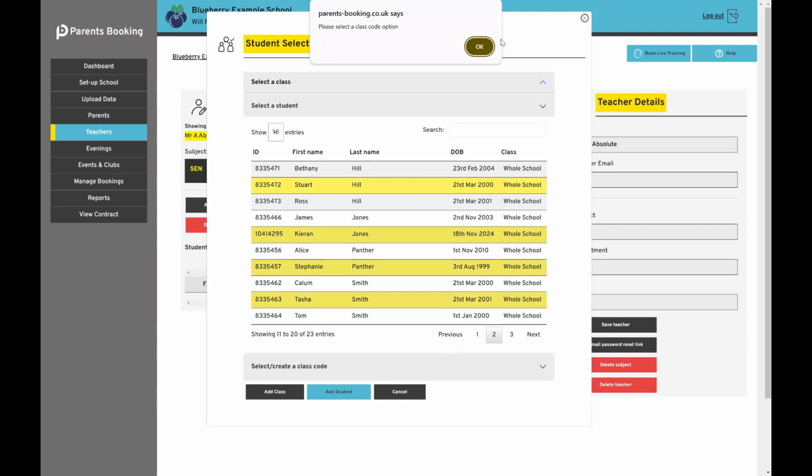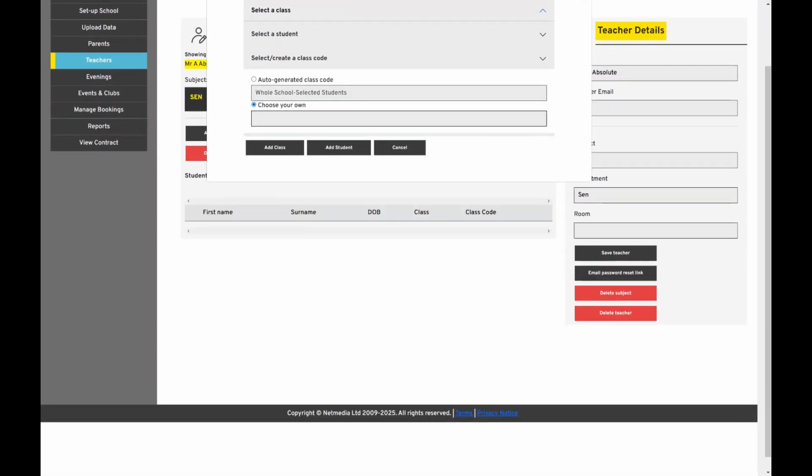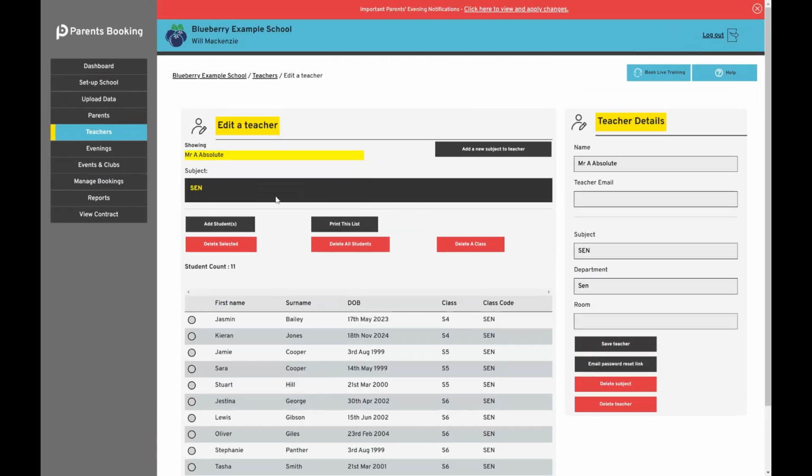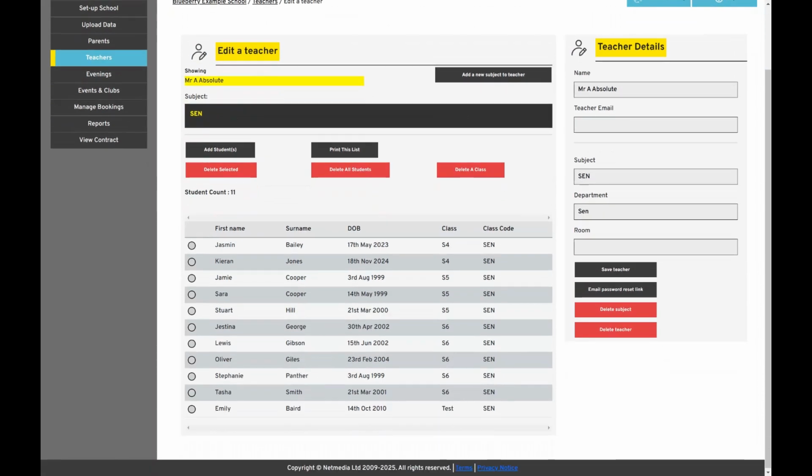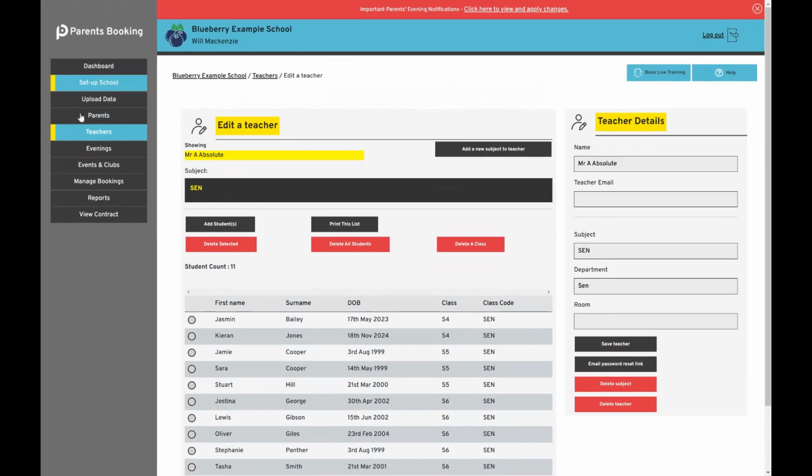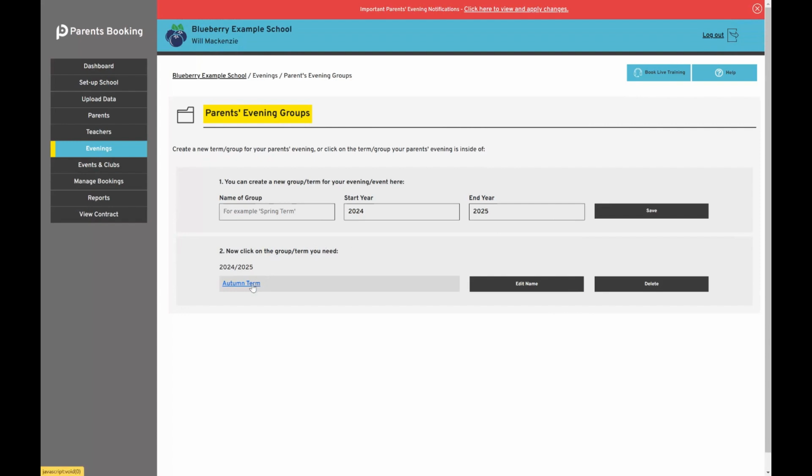When you go to add them, it will ask you to create a class code. Okay, so I'm going to create a class code here called SEN, and I'm doing that by choosing choose your own instead of the auto-generated. So choose my own, calling it SEN, and adding these students to this teacher. Okay, notice they all now have a class code called SEN. Once that's done, we create the parents' evening.